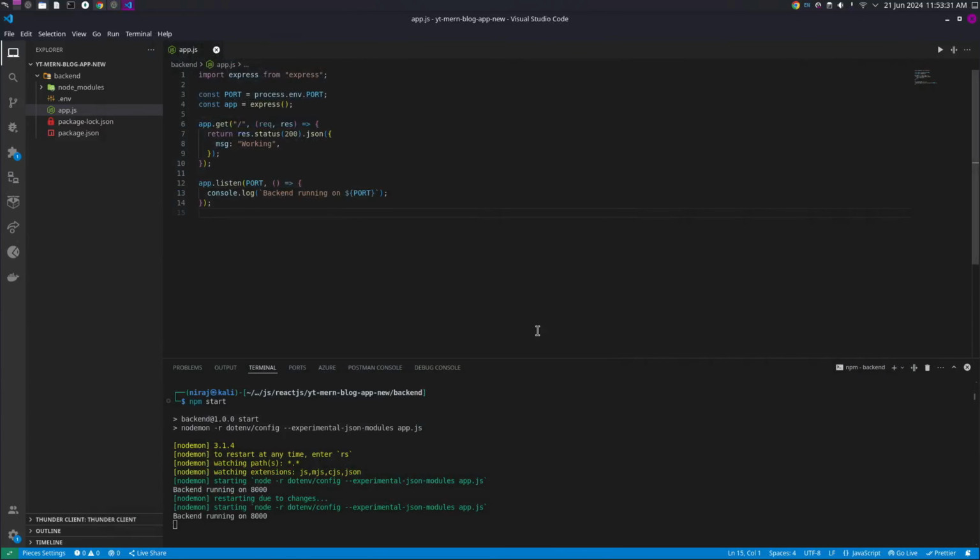So now I hope you have gained a solid understanding of setting up a professional backend application with Node.js and ExpressJS, and you also learned how we can use .env files inside a Node.js application.